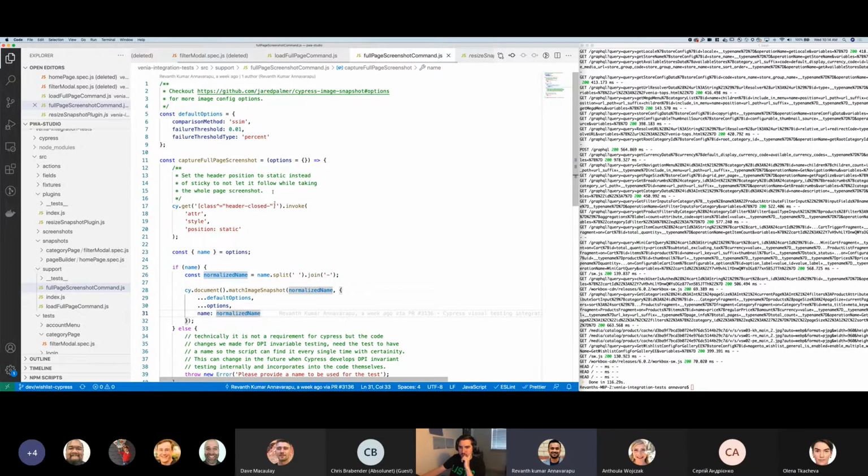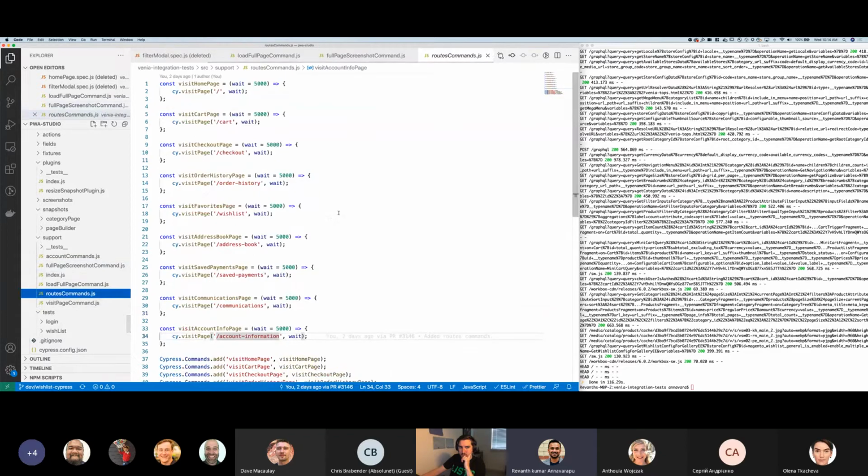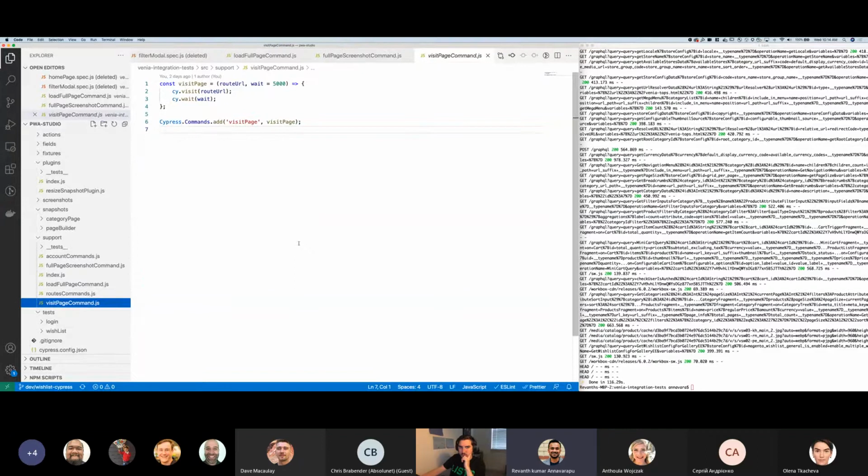For instance, they've created this branch, and you can see that there are way more commands, like route commands. All you have to do is just do cy.visit checkout page, and it's going to take you to the checkout page. The commands that we are adding are just going to make your life a little easier when you're writing tests.